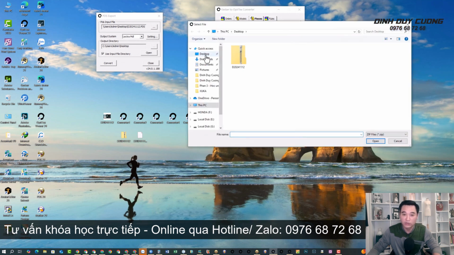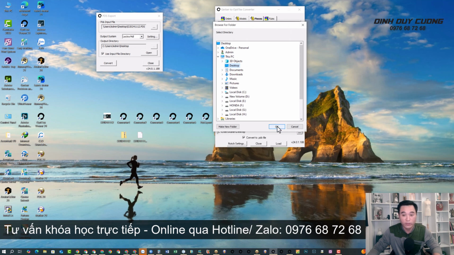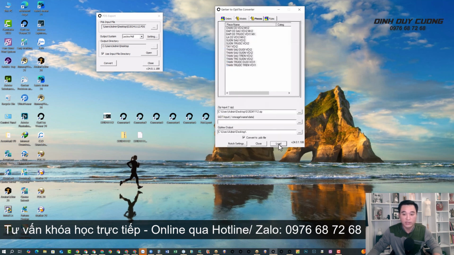Here, I'll use an example file from the desktop. After that, you will select all these details and choose the file path here. I'll use the file path here as an example. I'll select the desktop. Then I'll click Load. Immediately, you'll see that there's an Optitex file here. There you go, this file has been imported from Gerber software into Optitex.